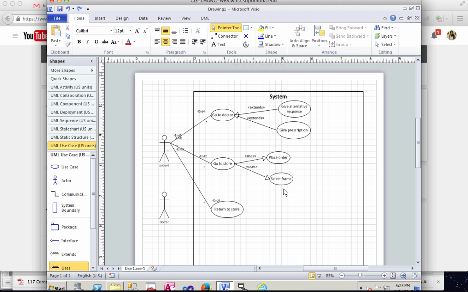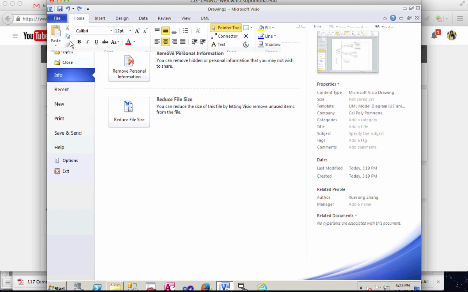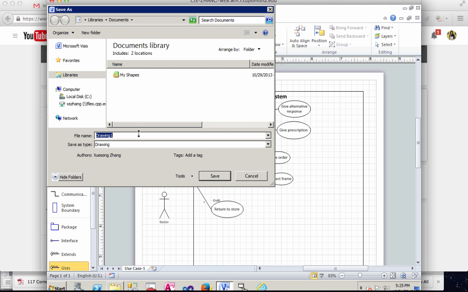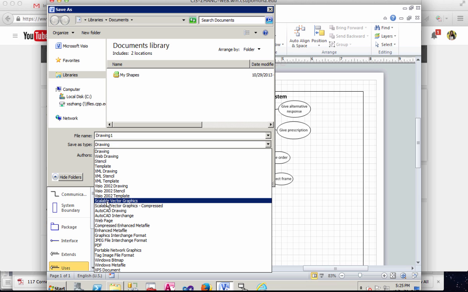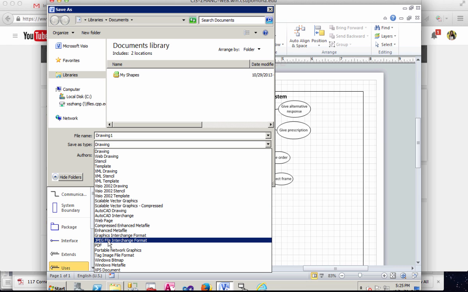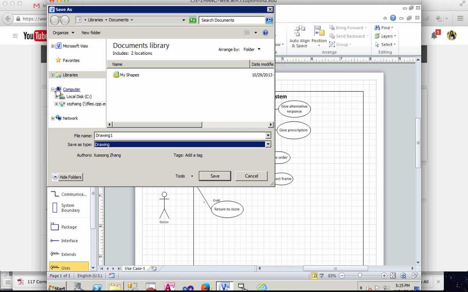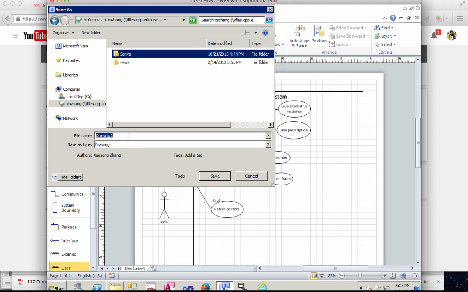And once you're done, you can save as, and you can save as different file types. By default it is the Visio drawing. You can save as previous Visio versions, or even a JPEG picture that you can copy and paste into, or insert into your Word report. So remember to put it into a location that you would remember later, and customize the name of it if you want to.